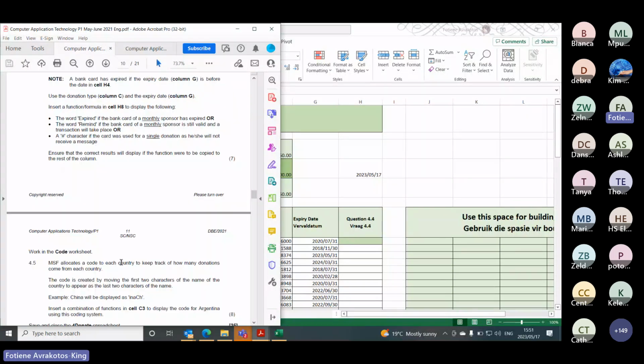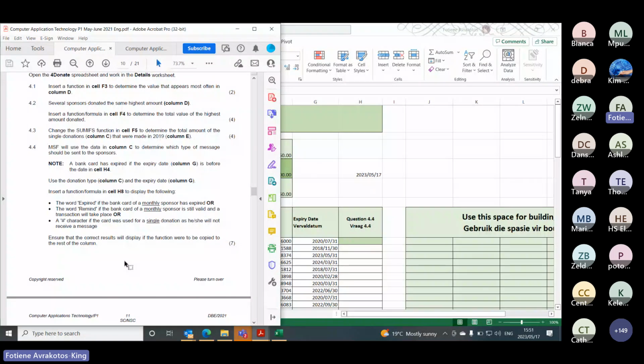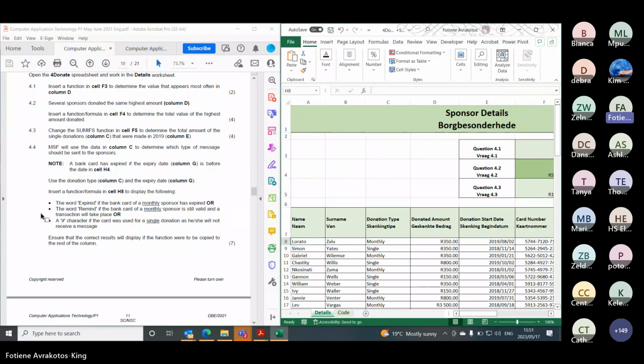4.4 says, and stay with me now, MSF will use the data in column C, to determine which type of message should be sent to the sponsors. Okay, so I'm working with monthly and single, ne? Note, a bank card has expired if the expiry date in column G is before the date in cell H4. Okay, let's stop and just understand now.